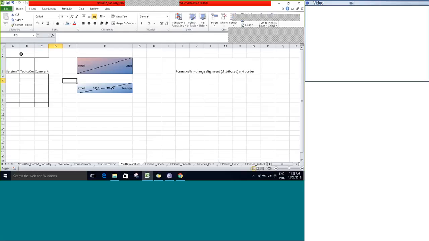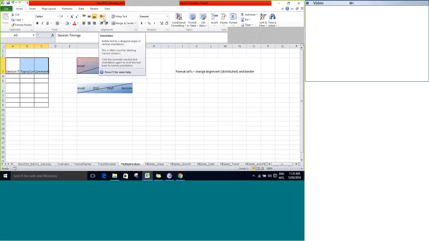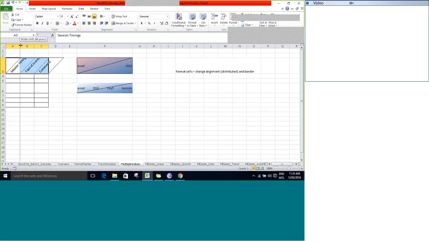So say for example, this is going to be the header. There are some cases where you will be working with n number of columns. In this case, you cannot change the column width, but you are supposed to do something so that this text, session timings, will fit into this window. How can we do that? You can see something called orientation here, text orientation. So you can use this concept.